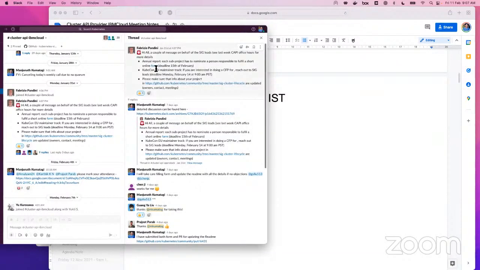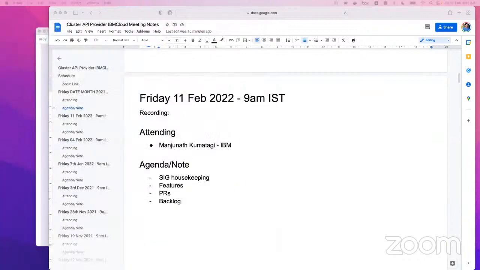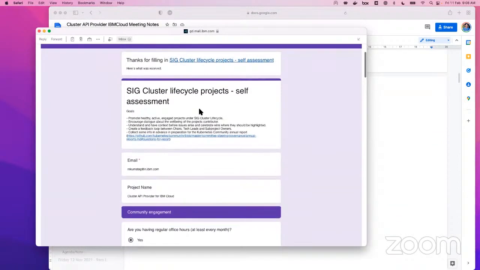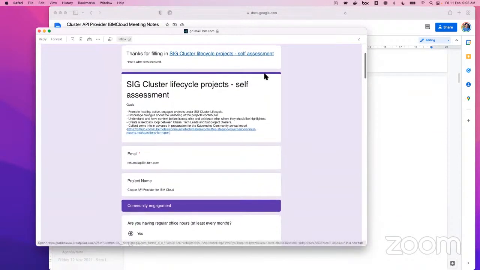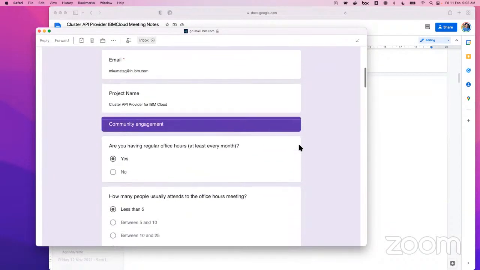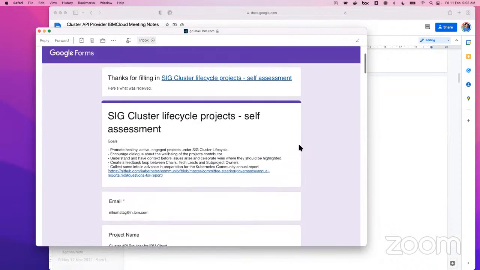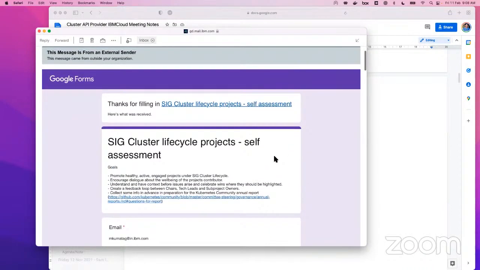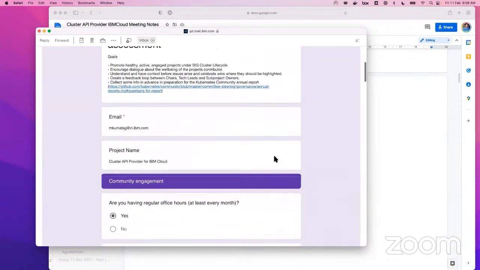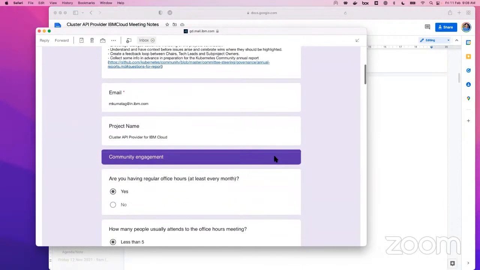Okay, so quickly I'll just cover the form part. I have grabbed the response here. So this is what I have submitted already. I just thought it would be good if we can talk through this for information, right? It is a very basic self-assessment for individual projects. So they have a set of questions here.